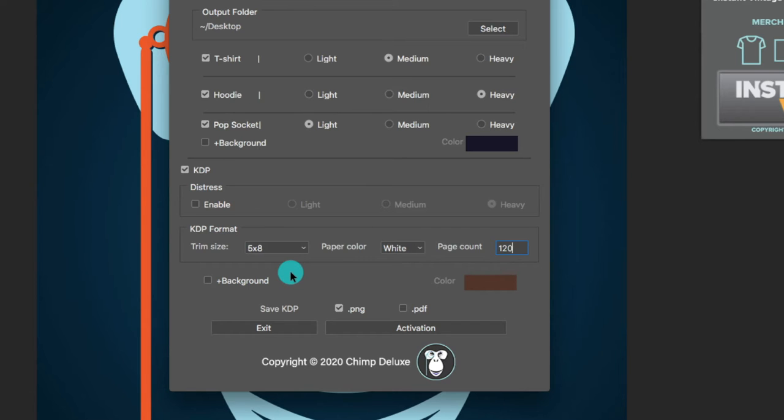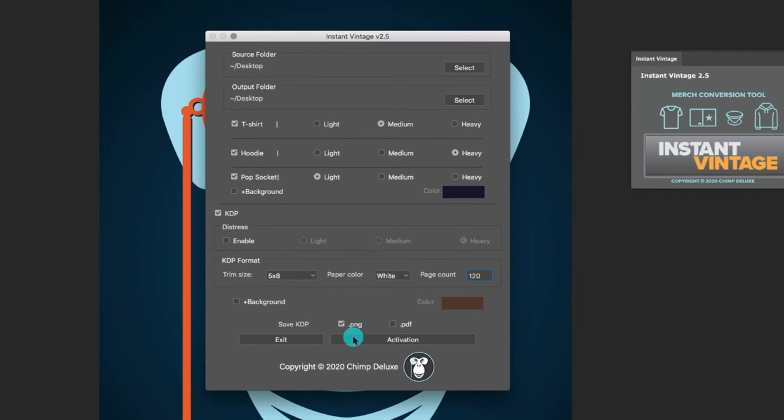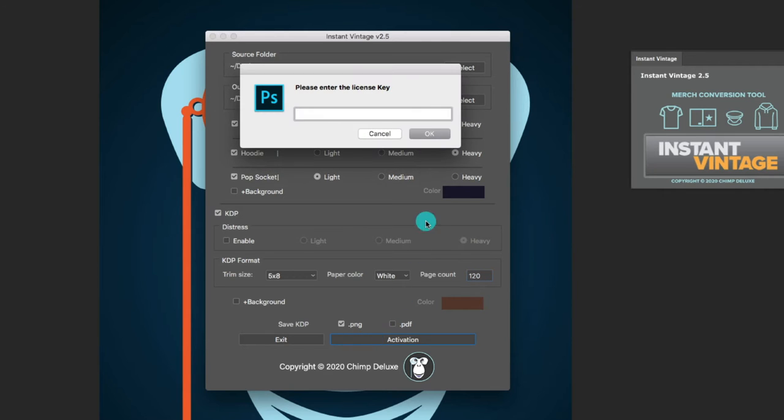I also want to mention that all the files, when they are processed, will also be saved as layered Photoshop files that you can also manipulate. The first time you run the plugin, you will need to activate it with your license code that was provided to you in your email receipt.